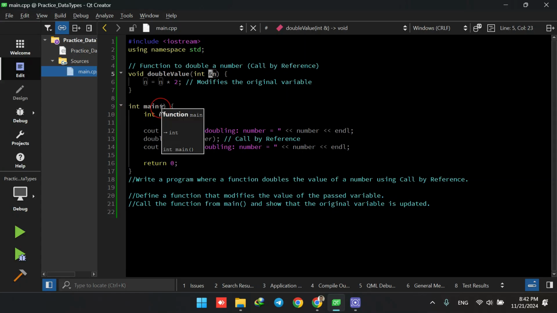In int main, we initialize the number to 15, then we print the value. We say "before doubling number equals" and print the value, which is expected to be 15 because we just initialized it. Then we call the double value function using one argument, the number 15. Just note that in call by reference and call by value, there is no difference in calling the function. The only difference is the & added to the argument in the function declaration.